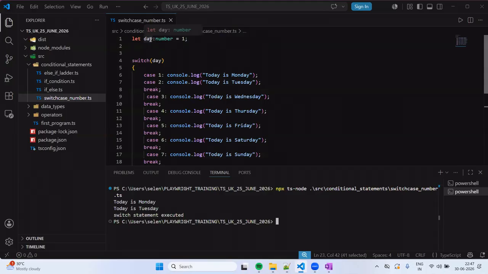So the reason is initially the value of day is 1. So the switch variable value is 1. It is matching with case 1, so it is printing today is Monday. But to come out of the switch statement, there is no break statement here because we have intentionally removed the break statement. Since there is no break, it will not exit from the switch statement. Rather, it will go until it finds a break statement.